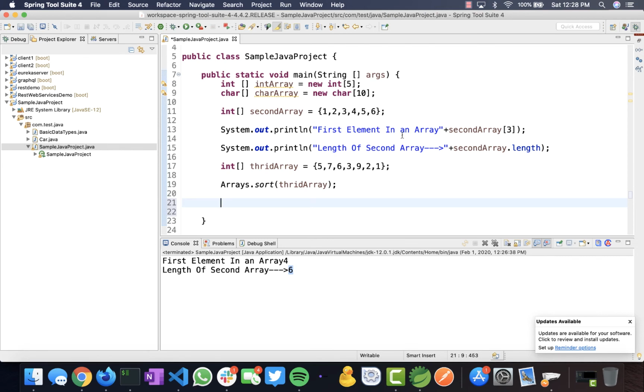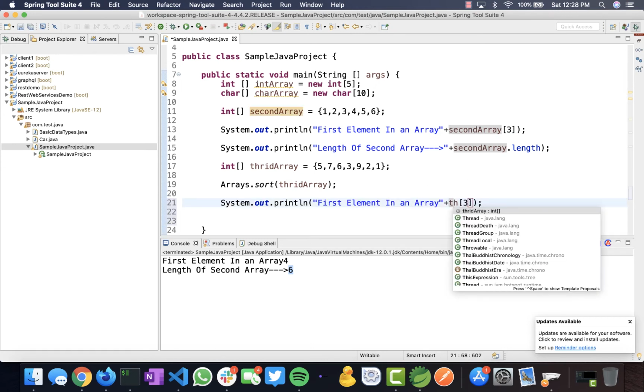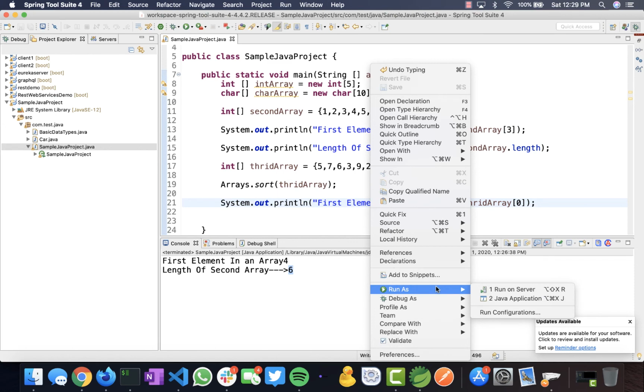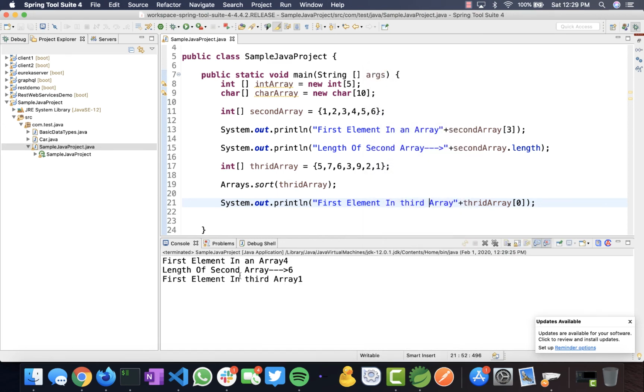Let's try to get the first element in the third array. To get the first element, I need to use the index 0 as we talked about earlier. Generally it should give me 5, but since I already sorted it, it would give me the value 1. Let's go ahead and run it. See, the first element in the third array is 1, but when we defined it, the first element was 5. Since we already sorted it, it gives 1.